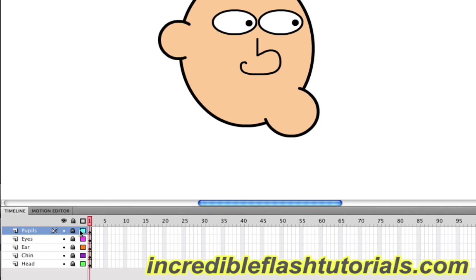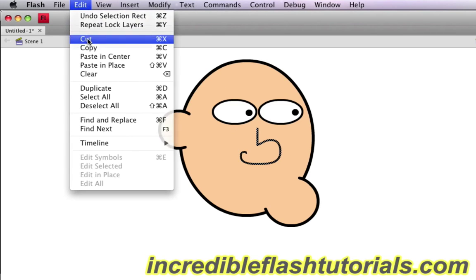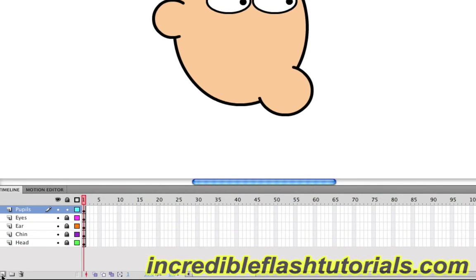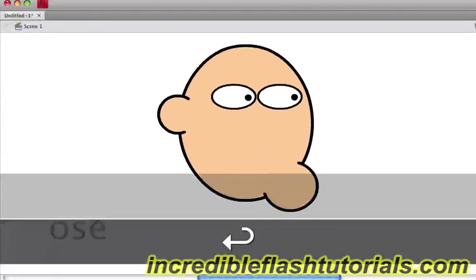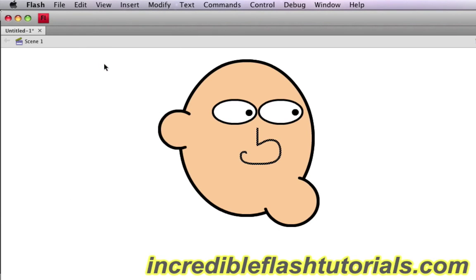What I'm going to do though is unlock the pupil layer and then come over here with my selection tool and click, hold, and drag, and then select the nose. With all the other layers locked, I don't select the face when I'm doing that. And I'm just going to edit and cut it out, and then come down here and make a new layer, and then name it nose. And then I'm going to go edit, paste in place. And then there you go, it's back where it needs to be. That's what paste in place is really good for too. And now you don't have to worry about redrawing the nose.